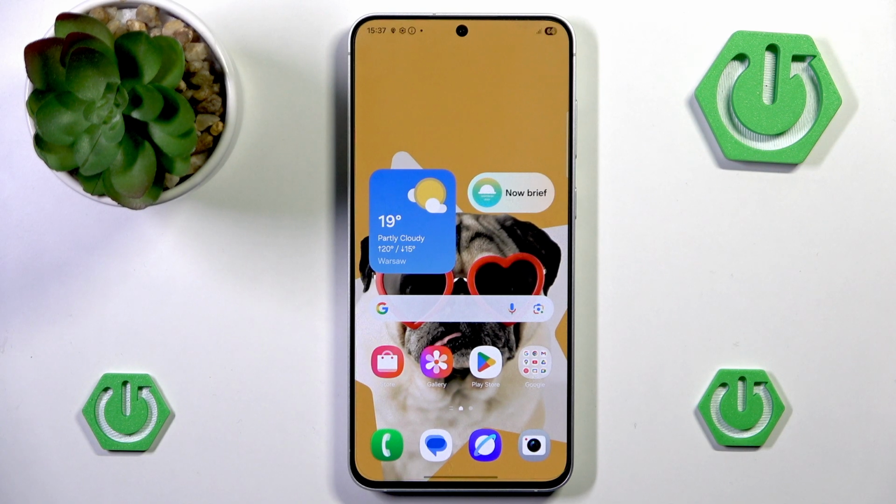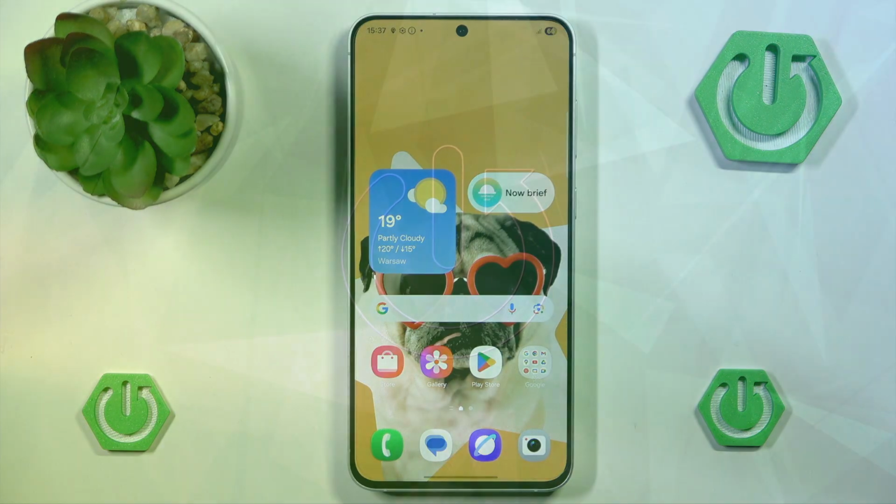In this video I will show you how to restore deleted photos from Samsung Galaxy S25 FE. Let's begin!